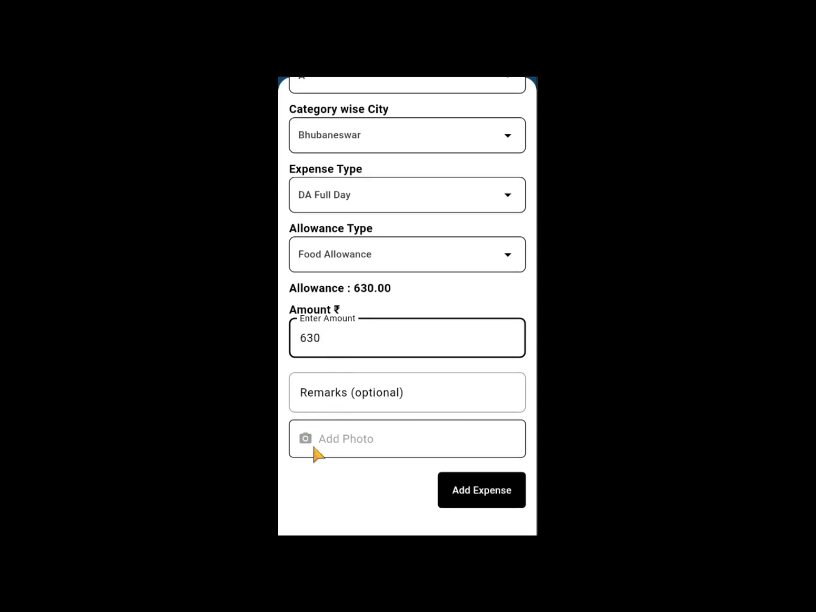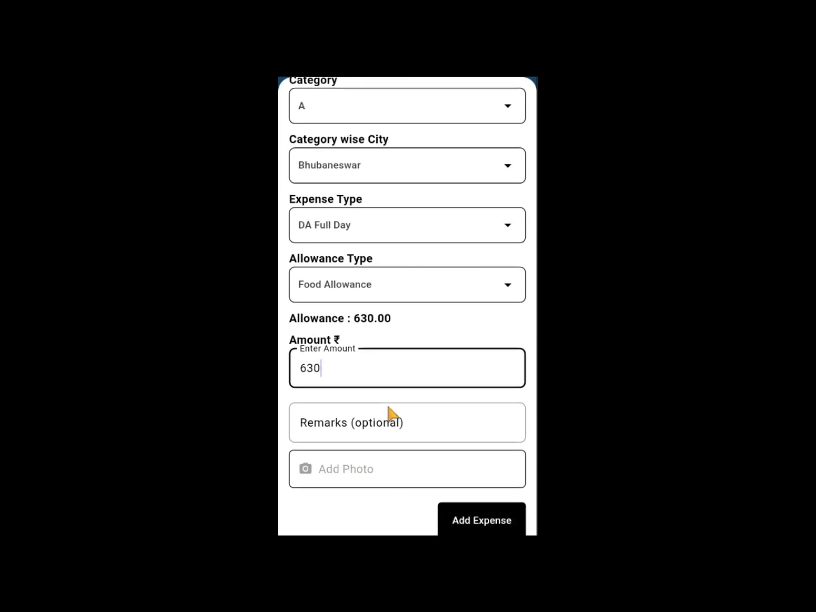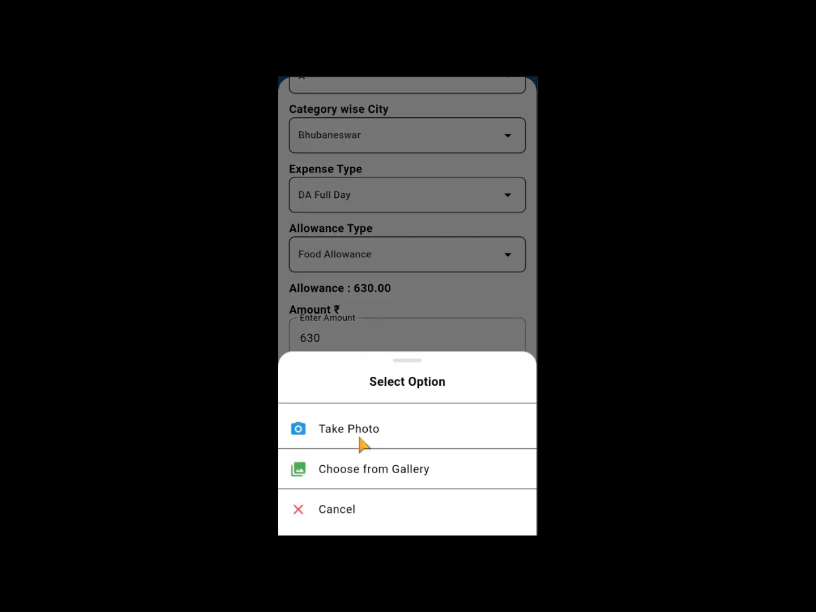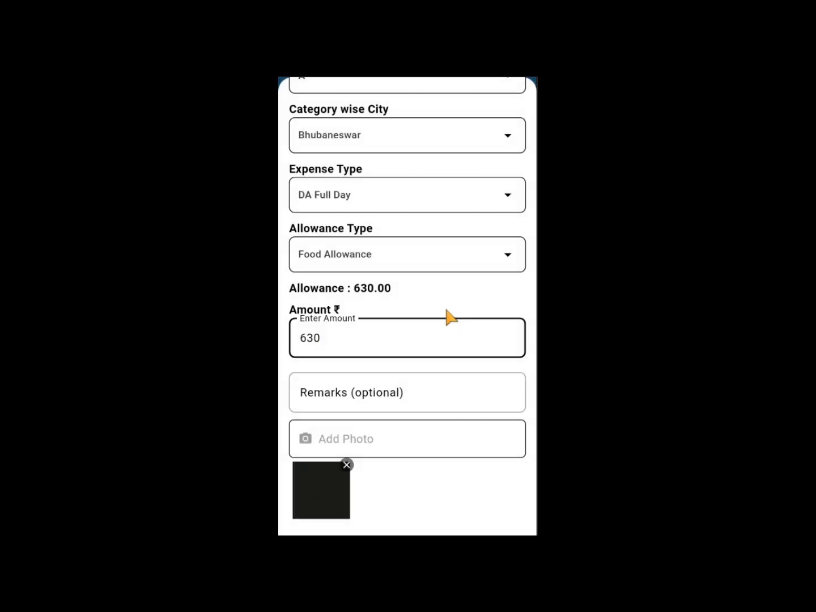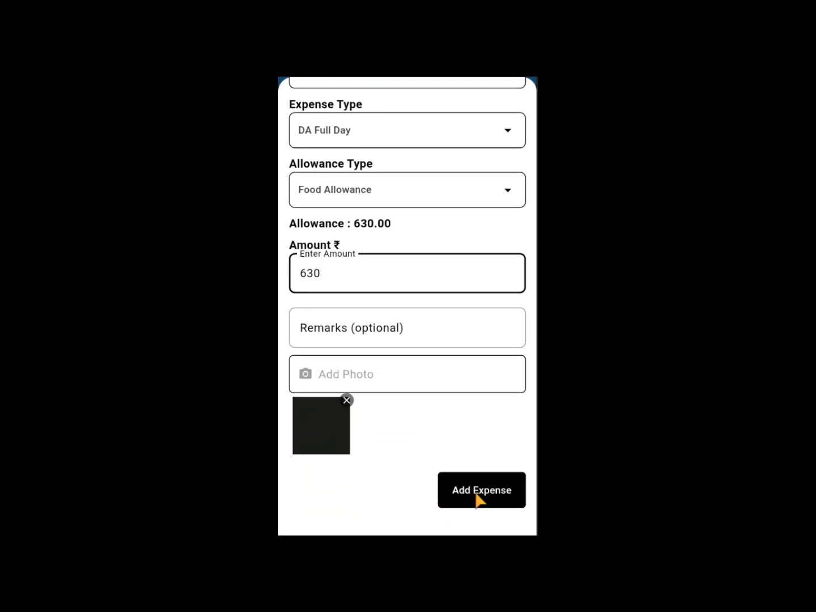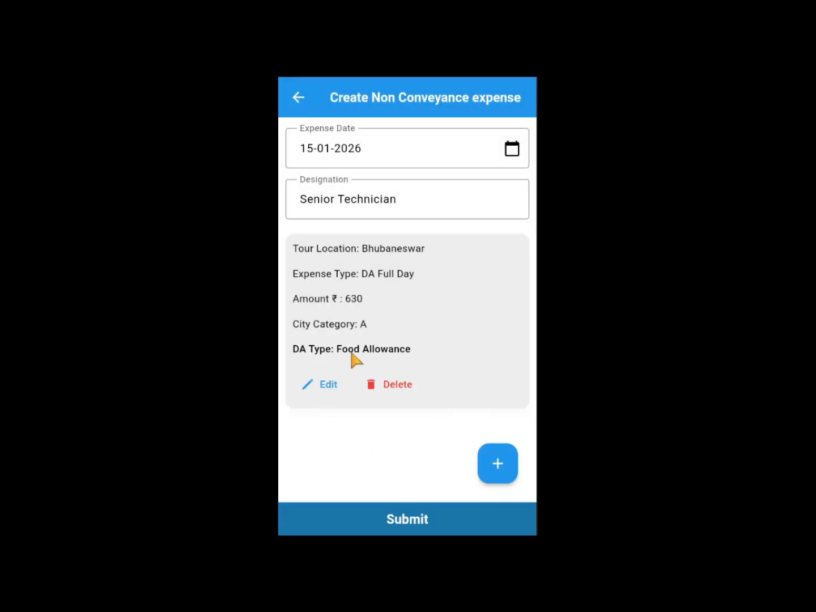You can see, if you have a remark, add it; otherwise you can add a photo. If you have saved the photo, or if you have a bill about food, I can take the photo. I will take the current photo of the bill with the camera. You can also add multiple photos, and you can see all the details and add this. This is done. This is all about the details.